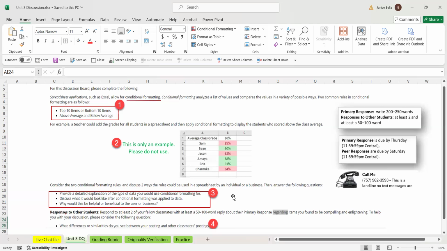So that's all the requirements for the primary response. But don't forget, we also must respond to at least 2 of your colleagues, and each response must be a minimum of 50 words. It's due by Saturday.